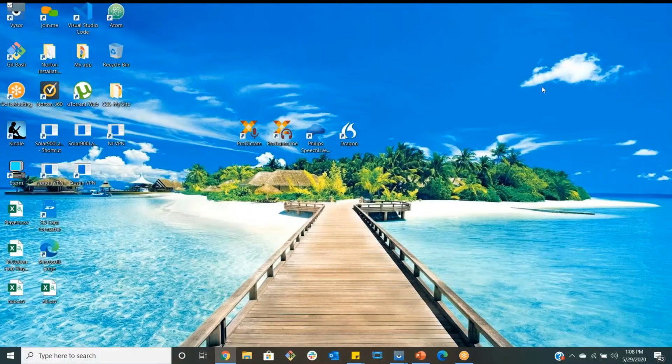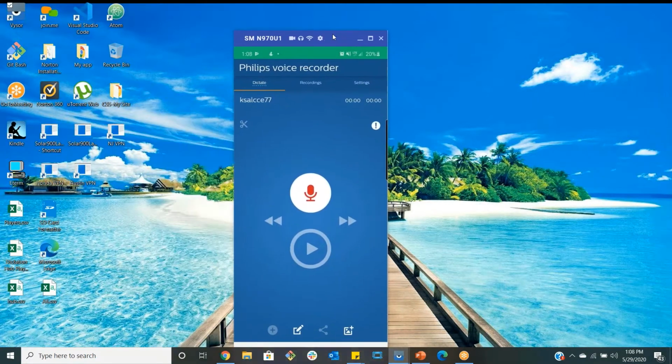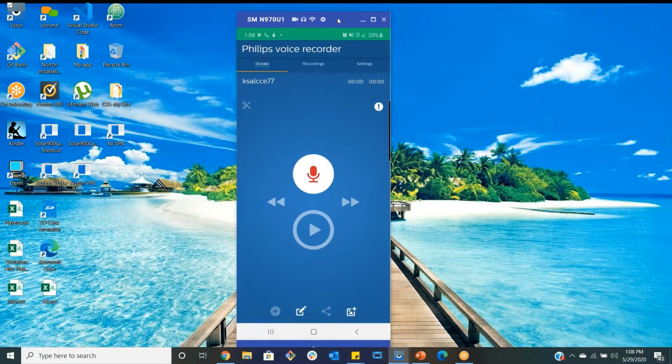So what I'm going to do is minimize this here and show my screen. Just give me one quick second. Basically, what you're going to see on my screen right now is the Philips Voice Recorder application. This is exactly what you're going to be able to see from your mobile device. It's really easy to use. What you'll see here is the K-South A77, which is the name of this audio file.